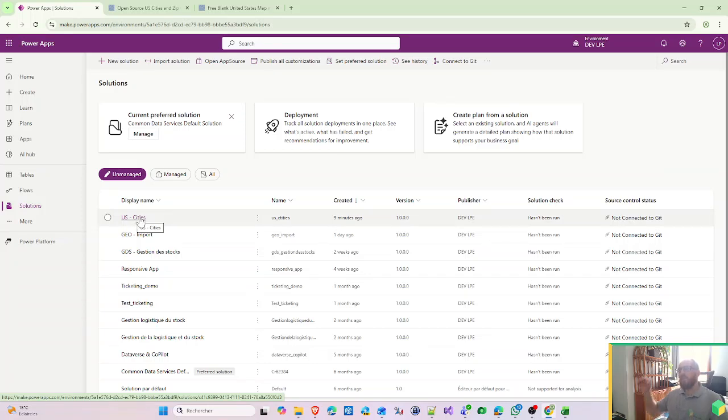If I have different solutions, can I have the same names? No, because a solution is just like a folder where you put something in it. But in my environment, that's where you have to look. You can't have the same name.